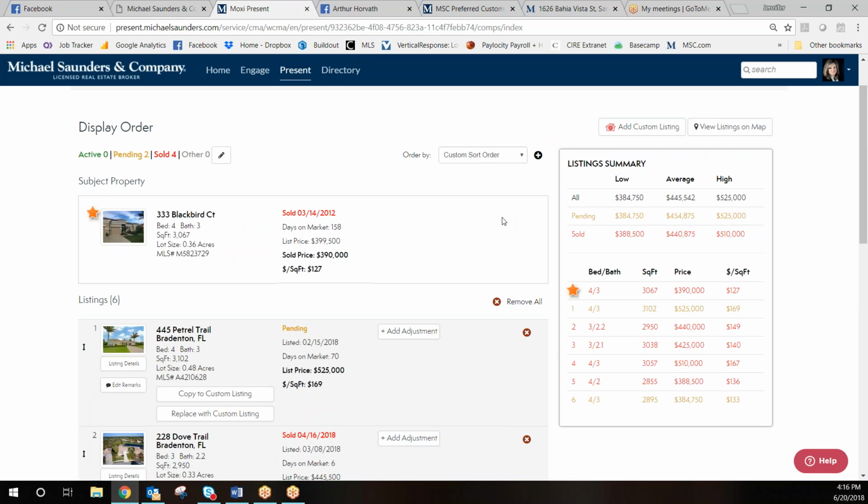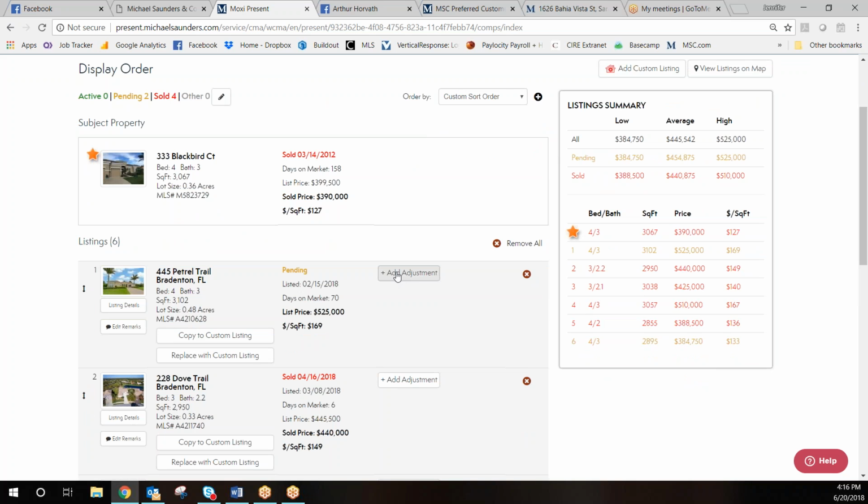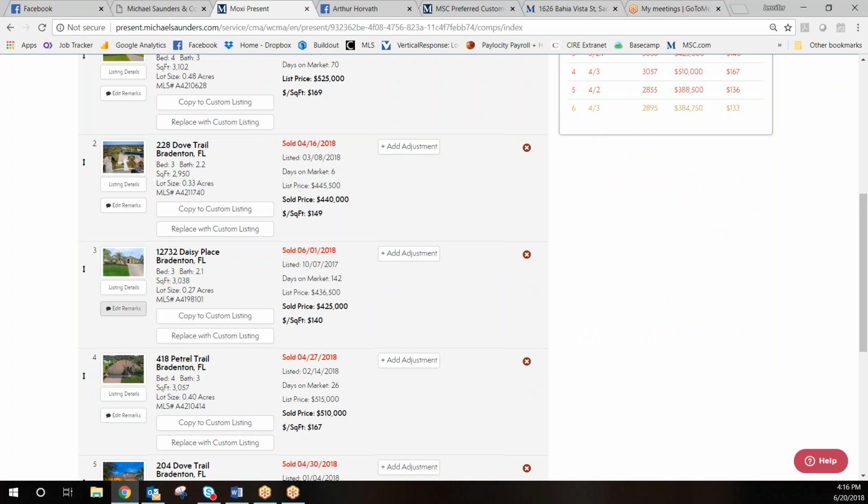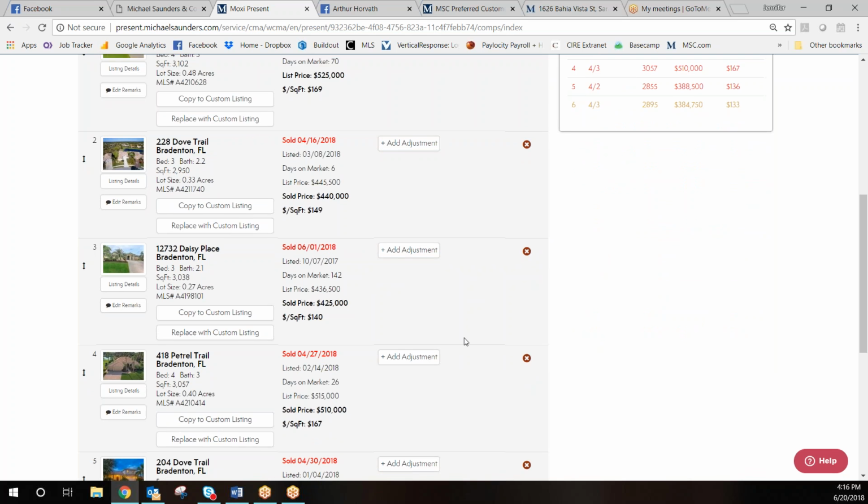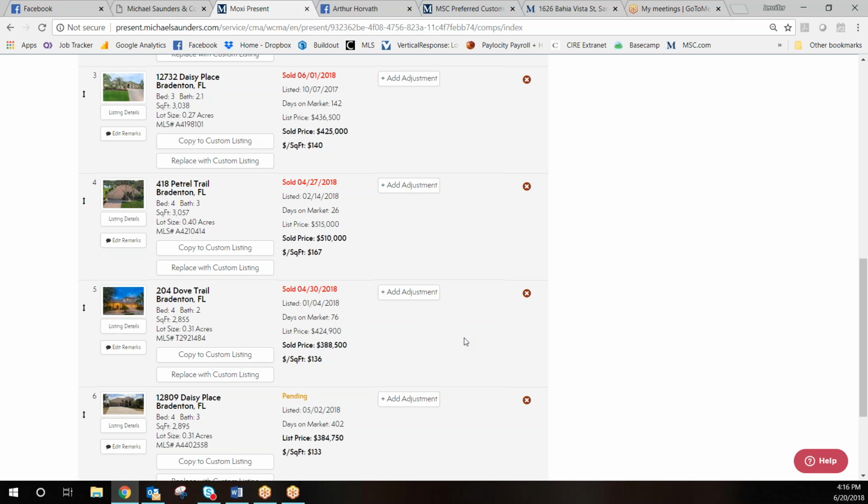At this point, you also have some ability to do some customization of the listing. So if you wanted to add an adjustment, let's say that you know that this one is pending and you know for a fact that a furniture package was put into it, you could add adjustments to this. You can add and edit remarks. You can see the listing details at this point. So this is all areas where you can customize this CMA to the fullest.